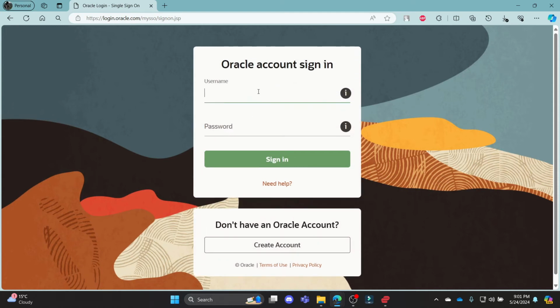Now what you need to do is start with your username. Go ahead and write down your username in the first box. After you write down your username, go to the second box and write down your password. As soon as you write down your password, click on this icon and check your password. Make sure your password matches with your username and both of them are associated with your Oracle Payroll account. Once you write down your username and password, click Sign In. This way, you can successfully sign into your Oracle Payroll account.